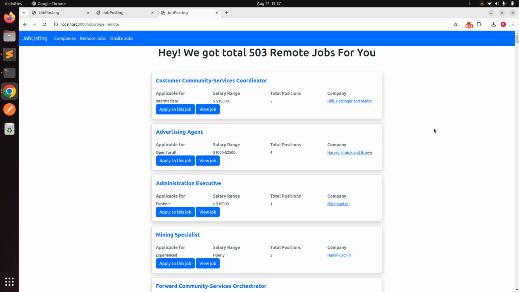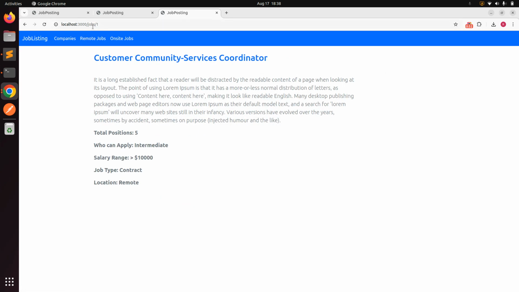There is a method in Rails which is to_param, and it defines the structure of the URL. For example, when you click on the view job, you will see that it is showing jobs/1. So by default, it is taking the ID as the parameter to identify the resource object.